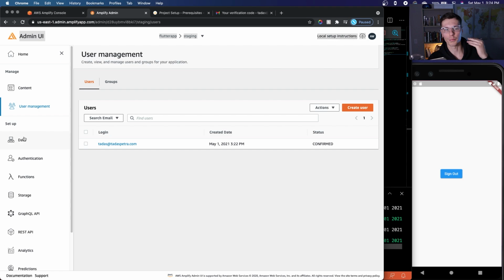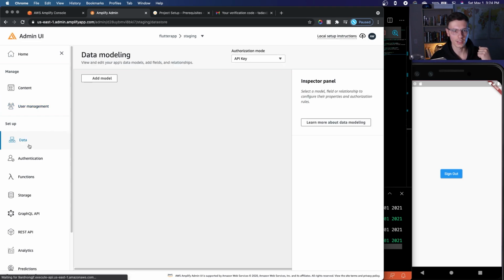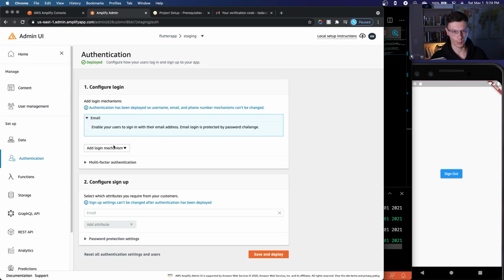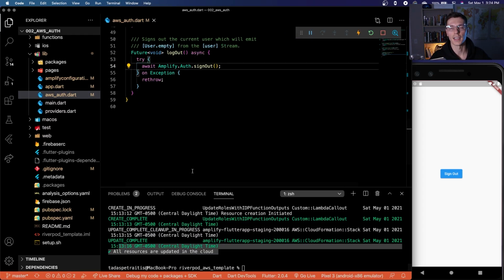And another thing, like we pushed our authentication, but you can easily set the stuff up in here. So let's say we want to add some data modeling here. We'll do that in another video, but with authentication, we could also update here. Let's say we want to add multi-factor authentication or another login mechanism. We can do that in the actual console. And then here we'll have to just pull it in and we'll have it all update.